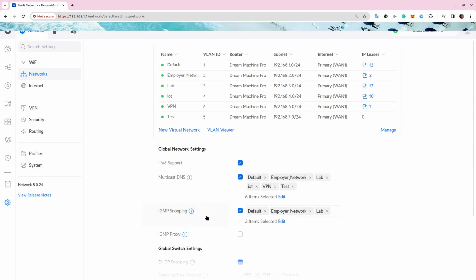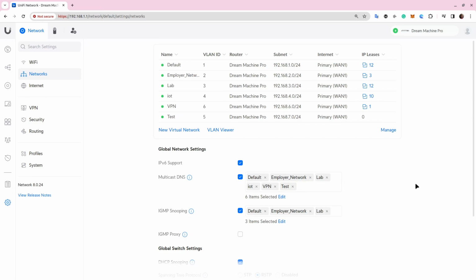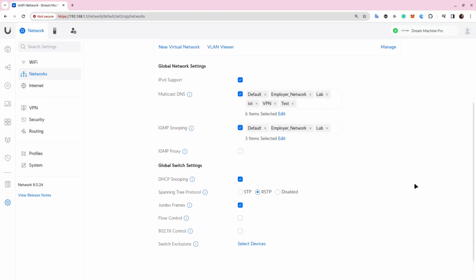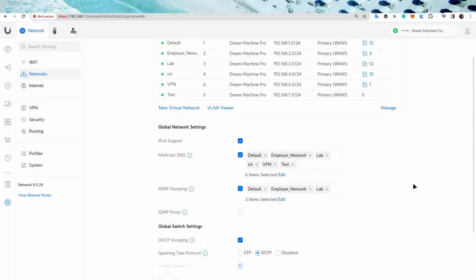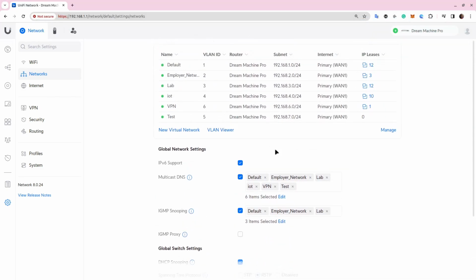Now, if you're not aware of the spanning tree protocol, this is where you can change that. And that is most useful if you have multiple ports on one machine connected to the same switch. And that's it, y'all. That's all you have to worry about when actually creating one.